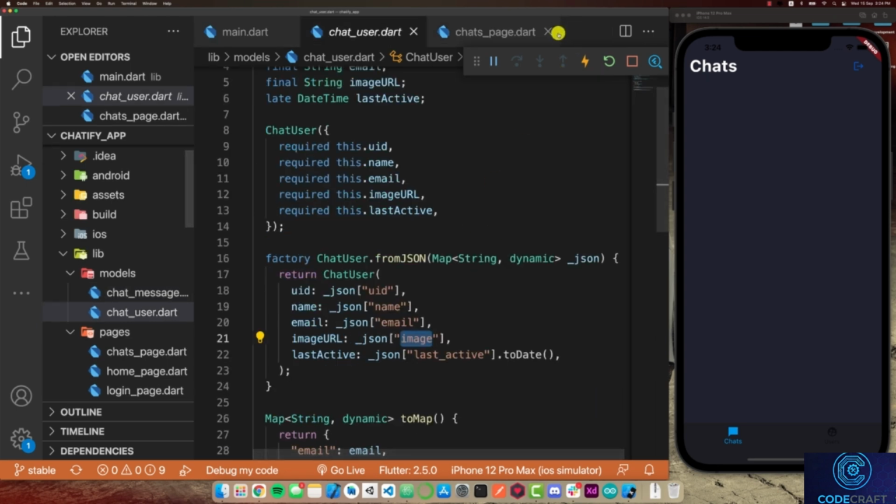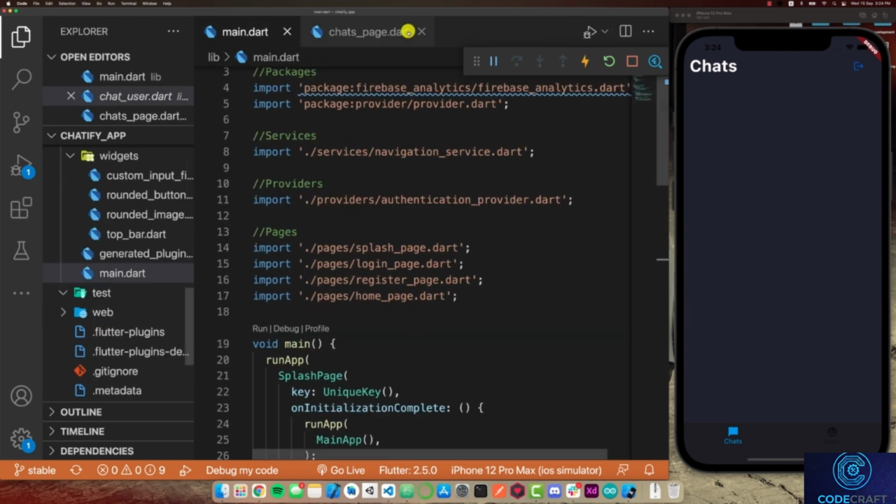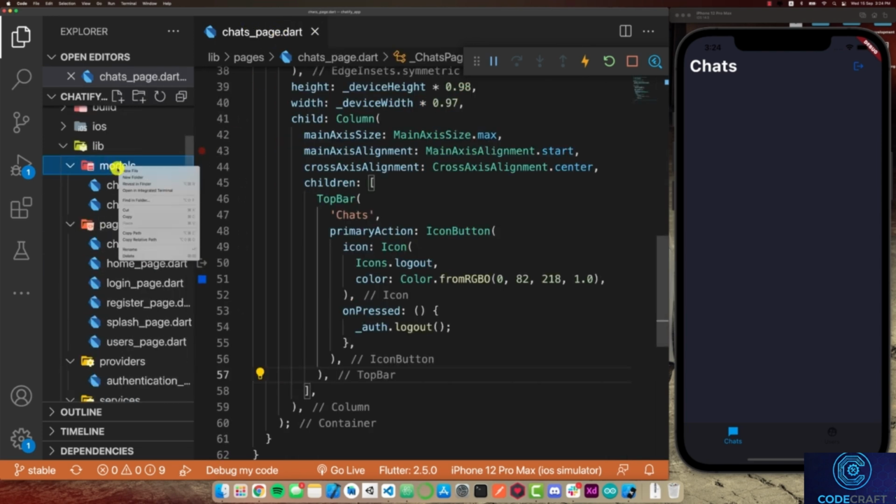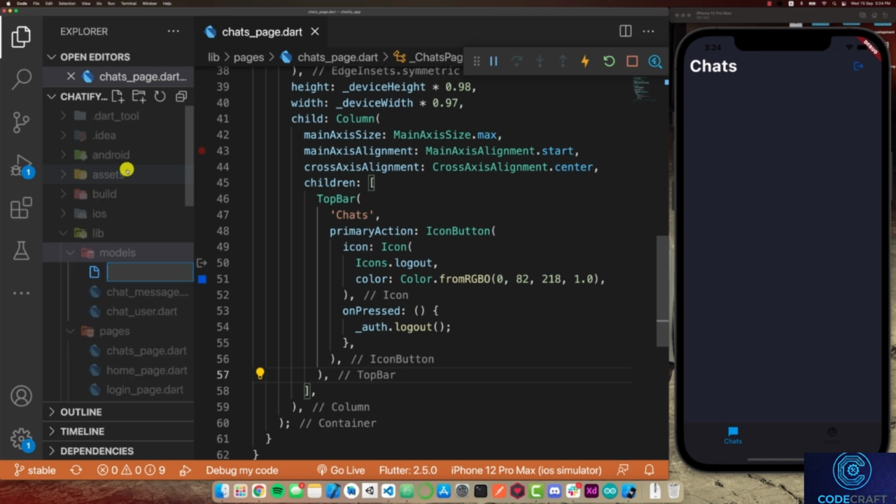So I'm going to close my chat message and chat user class. I'm going to also close my main.dart file. I'm going to go to my models directory. I'm going to create a new file and I'm going to call it chat.dart.